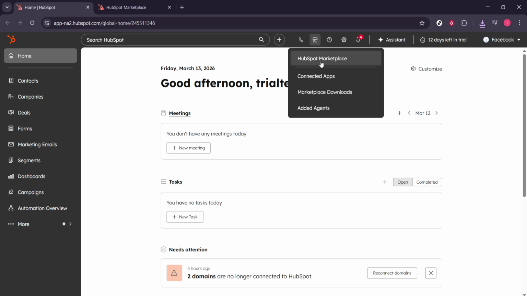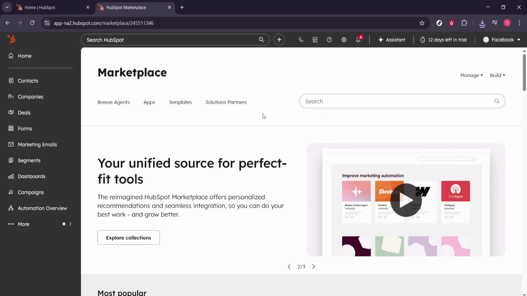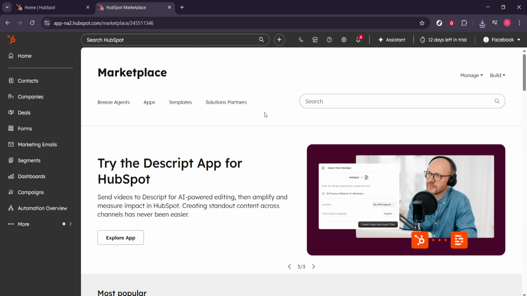From the launcher, choose the HubSpot Marketplace. This takes you into the catalog of vetted apps that connect directly to your portal. The Marketplace is where you'll find integrations that are safe to use and maintained, which is exactly what we want for N8N. Once you're in the Marketplace, use the search bar and type N8N.